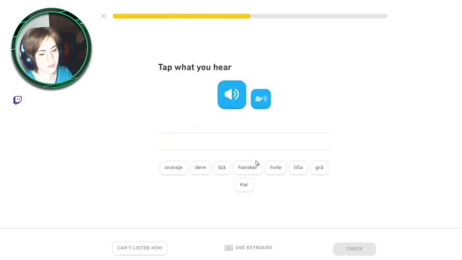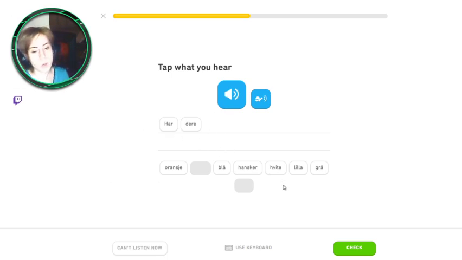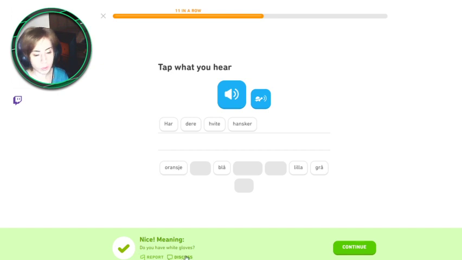Har dere hvite hansker? Do you plural or they? I'm not quite sure. Well, hvite is plural, so it could be plural you or they. Do they have white gloves? Or do you have white gloves, talking to a group of people? You can't really tell the difference. You'd have to understand the context further.